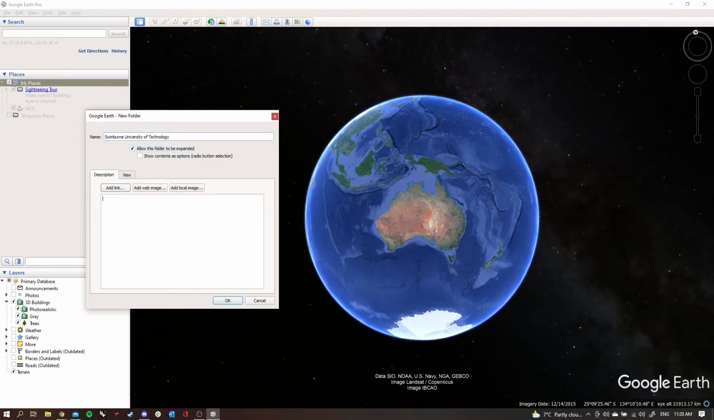So I'll just type that out, and you can add a description, you can add links or images to this as well to create further depth, but we're just going to keep it quite simple. And then I will just type that out and then click OK.